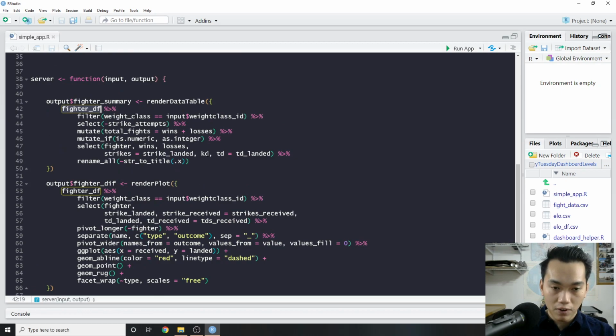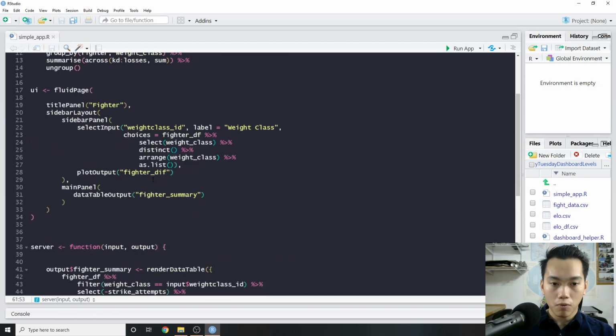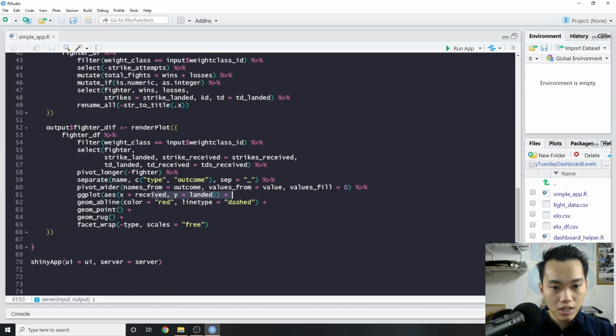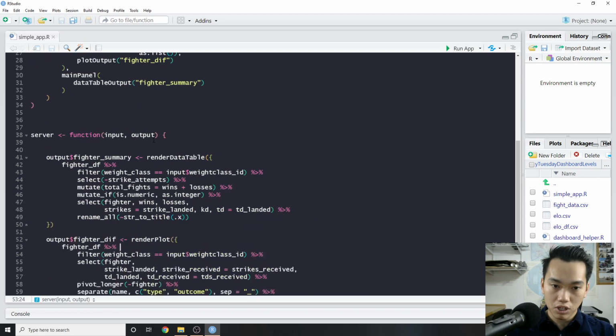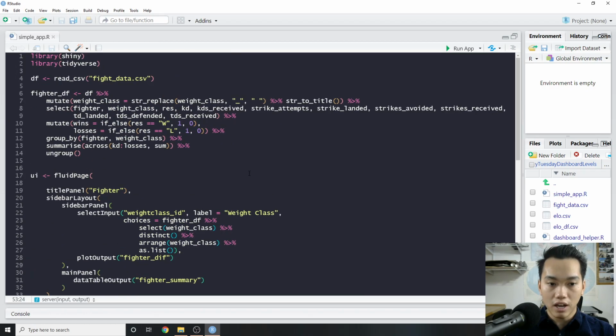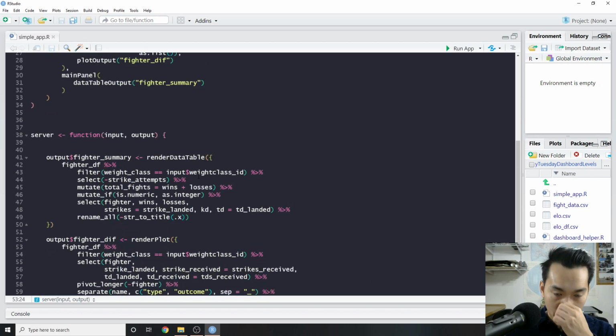You can definitely go fancier, but since this app literally took 5 minutes to make, I just wanted to create a quick one. And then for this, it's just a standard plot with a pivot longer, so you're just showing the landed versus received and creating a ggplot. Since it's such a quick dashboard, you can see that there's not a lot of stuff that goes into it. It's pretty messy because I didn't really clean any code. I didn't do any data wrangling beforehand to make it simpler, there's no documentation, and there's just not a lot of plots.